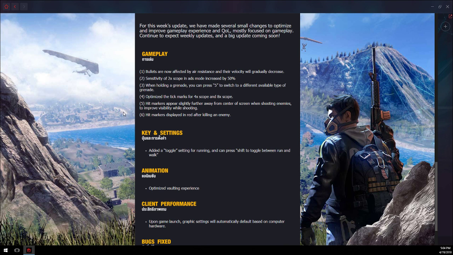Moving on to point five, hit markers appear slightly further away from the center of the screen when shooting enemies to improve visibility while shooting. An example of this would be you're shooting an enemy in a window, and they're using the corner of the window. You go to shoot them, and the bloom on your hit marker is just right in your face, and it's blocking that person's shoulder or their helmet, and it's making it more difficult for you to shoot them. So what they did was they moved those markers further apart. So in theory, it shouldn't be blocking anything anymore. I don't know if I've ever really had a problem with this, but I could definitely see it being an issue. And in this item 5, they kind of fixed that.